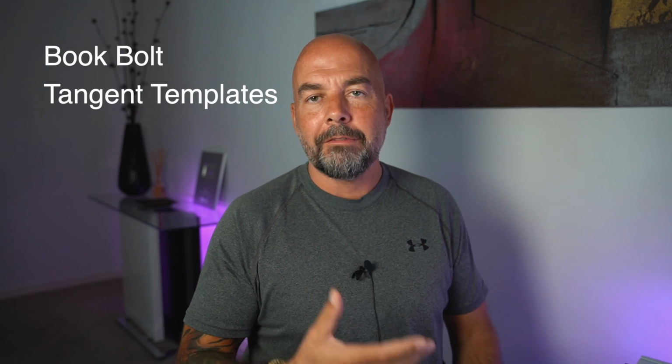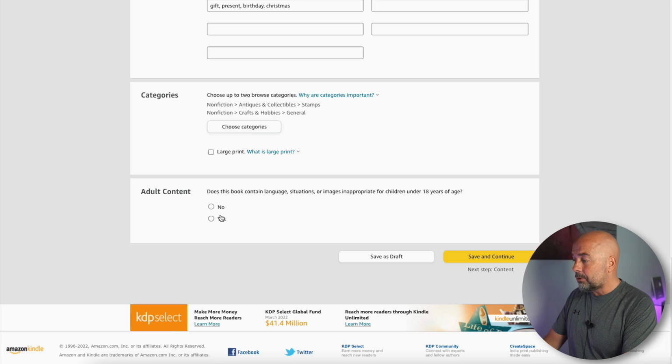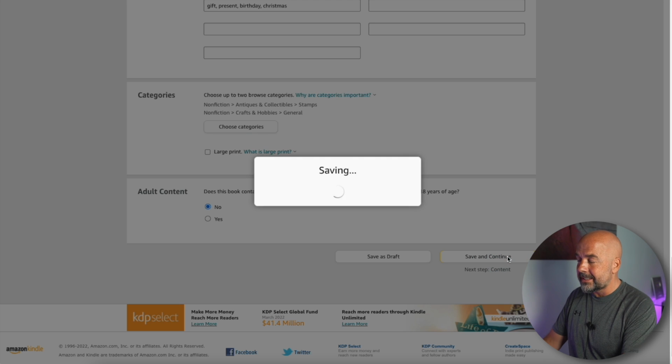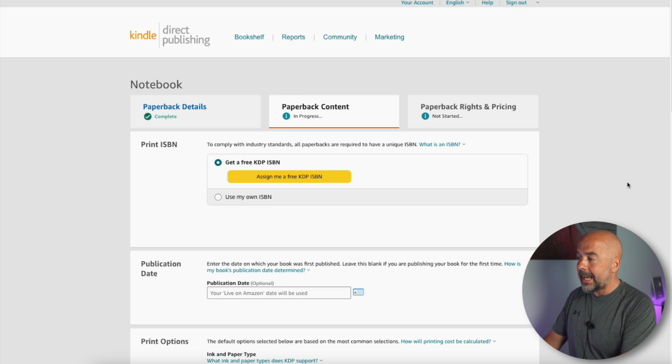There are some tools that can help. I think BookBolt and Tangent Templates do have a category search tool, where you can put in keywords related to your book and it will suggest some categories. Adult content? Well, it's just a lined notebook, so we'll click on no. Save and continue. Next, we come to the ISBN.